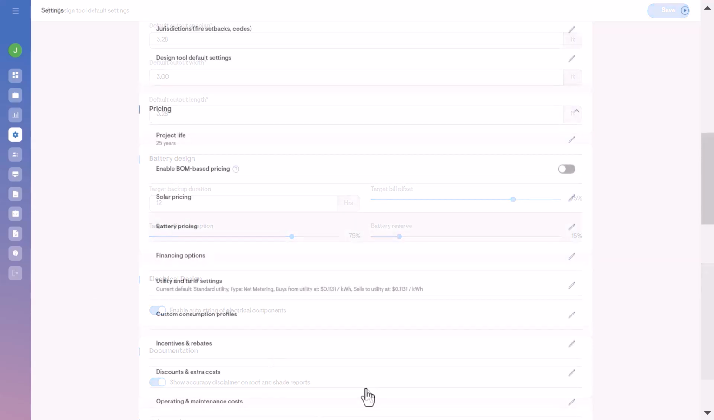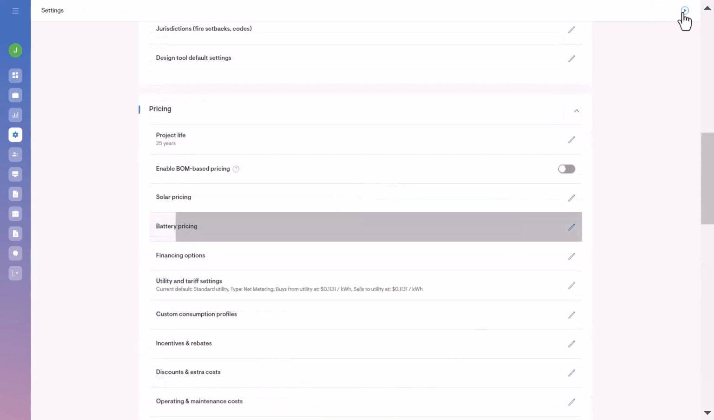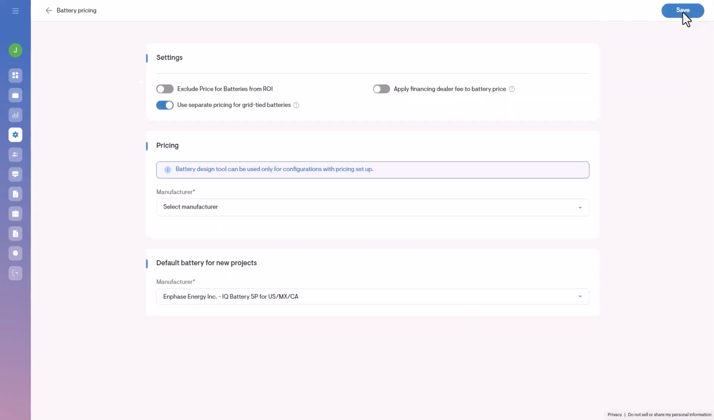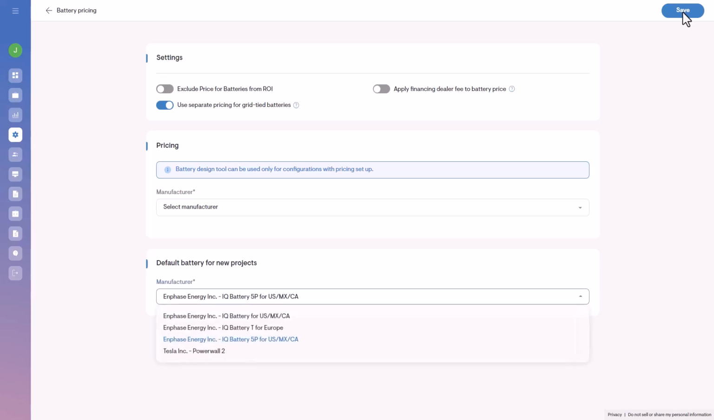Next, go to the battery pricing section, and you'll find the option called Default Battery for New Projects. Modify this setting to reflect the batteries with current pricing. Verify that your pricing is accurate and save any changes.